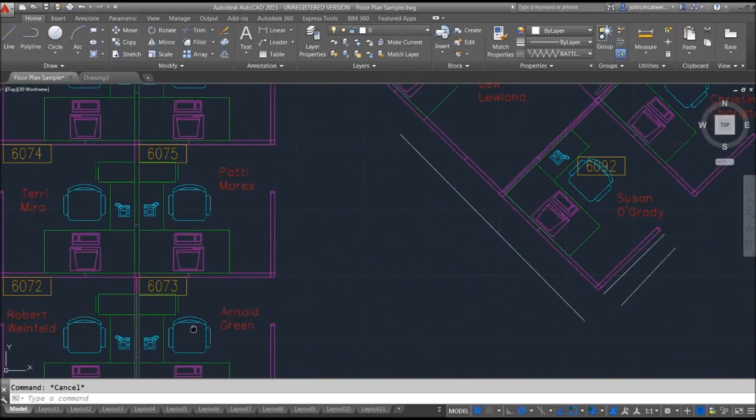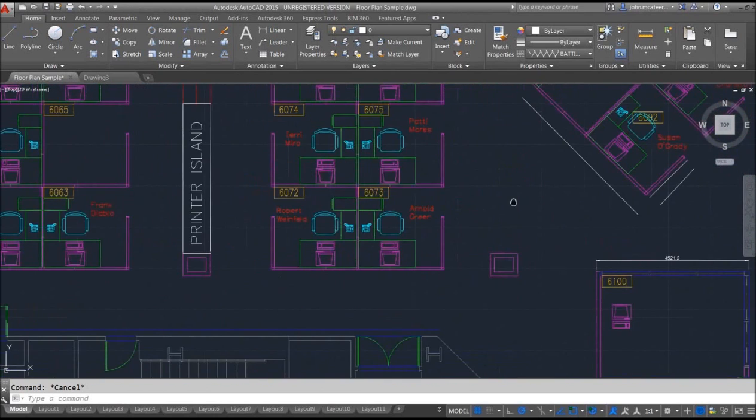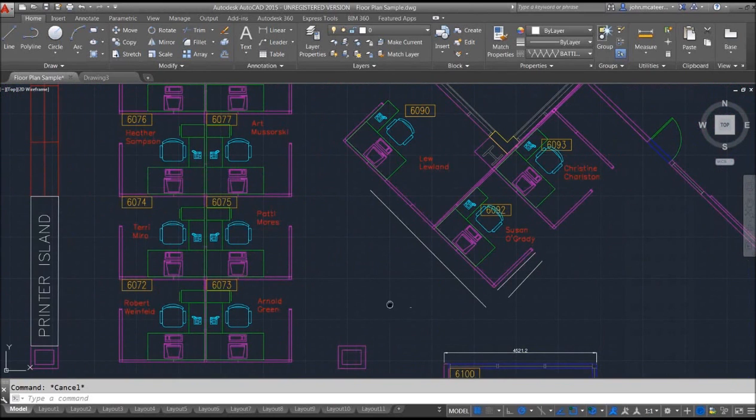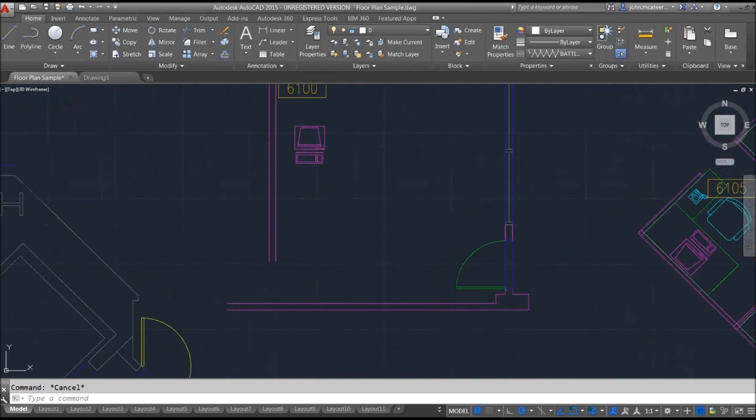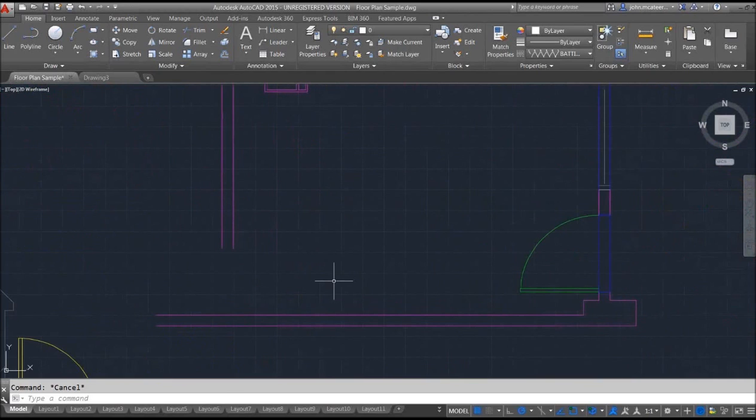Okay, next up is your command preview. We started seeing this in 2014, where you could preview what a fillet or a chamfer actually looked like before you completed the command. They've incorporated that now into trim and extend.